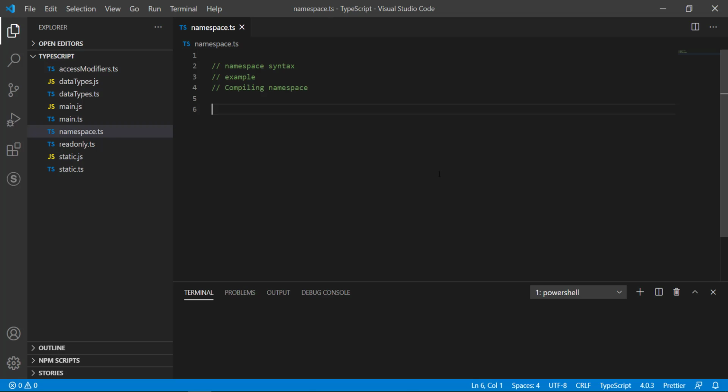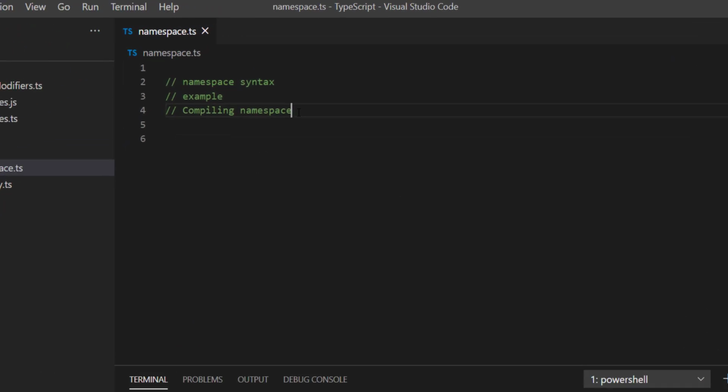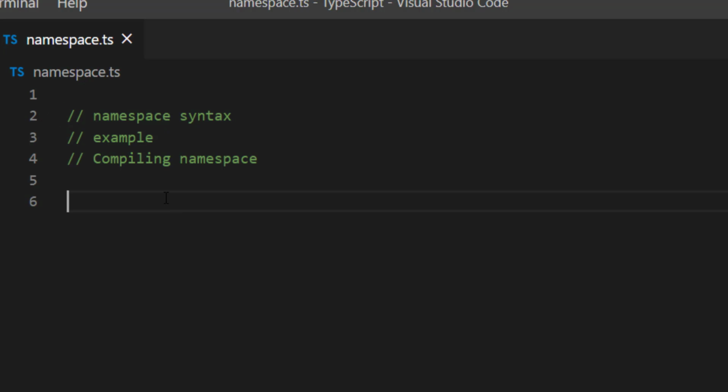So this will be part 7 of the TypeScript series, and in this we will proceed with how we can declare a namespace and what is the use of the namespace in TypeScript, right? So using namespace, first of all, why namespace is needed. These are all the points I'll be covering over here.